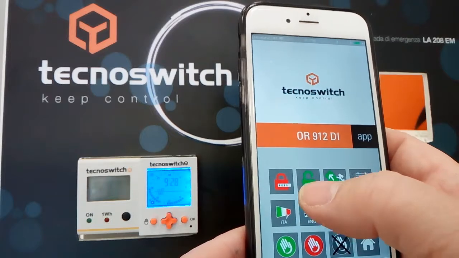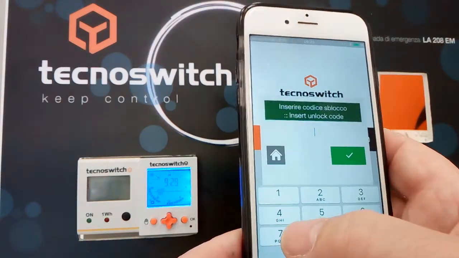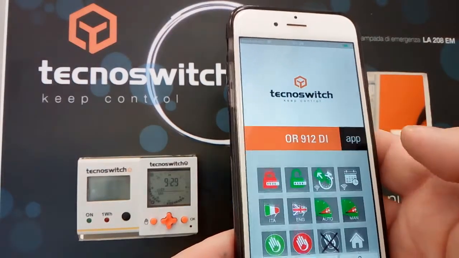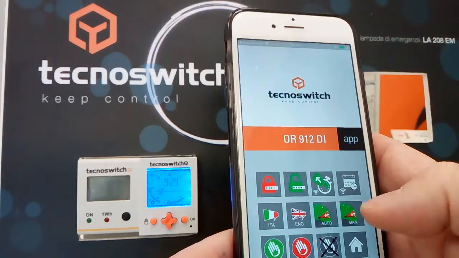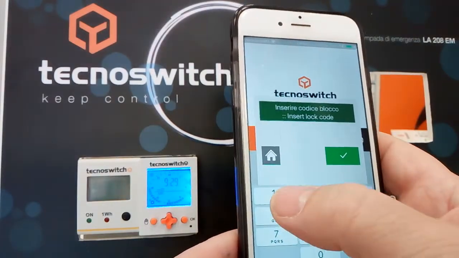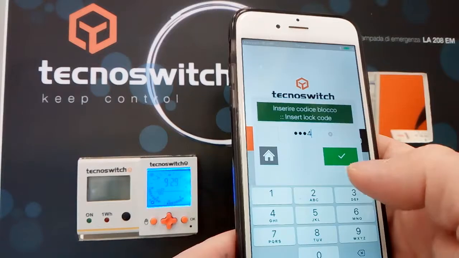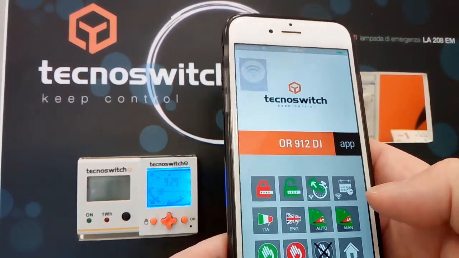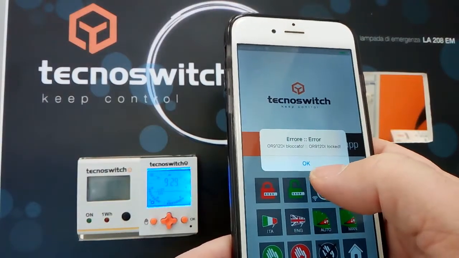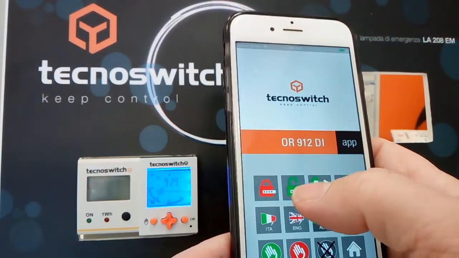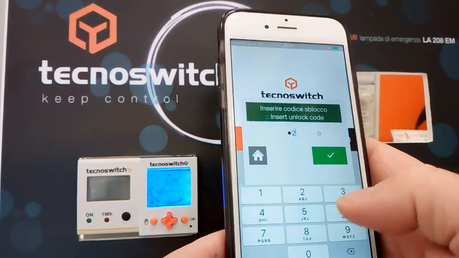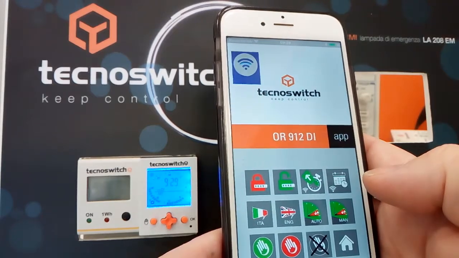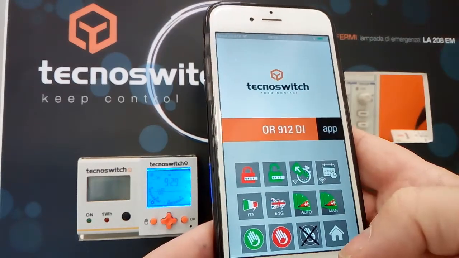Also we can choose to insert a blocking code for operation, for example 1, 2, 3, 4, okay, or lock the clock in the same way, 1, 2, 3, 4, lock. This moment the clock is locked, and you can't have any operation. Now we unlock it. 1, 2, 3, 4. Now it's unlocked, and you can transfer the time, for example, in the right way.